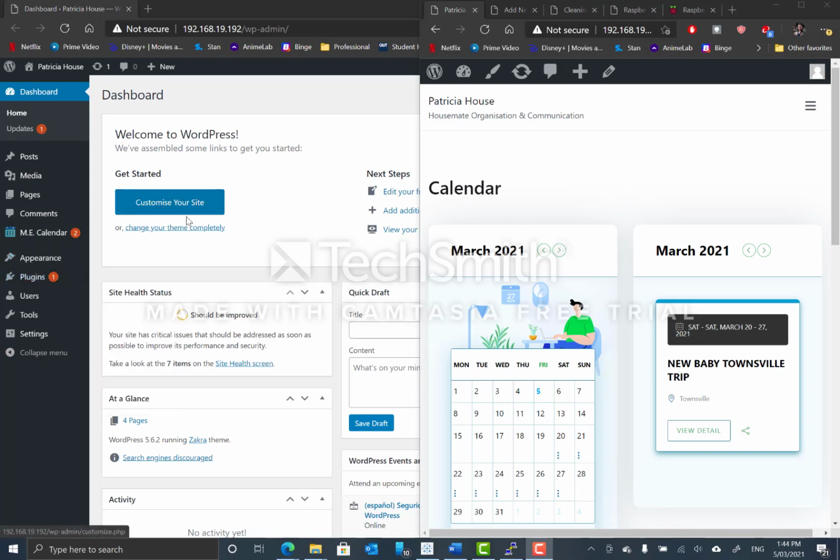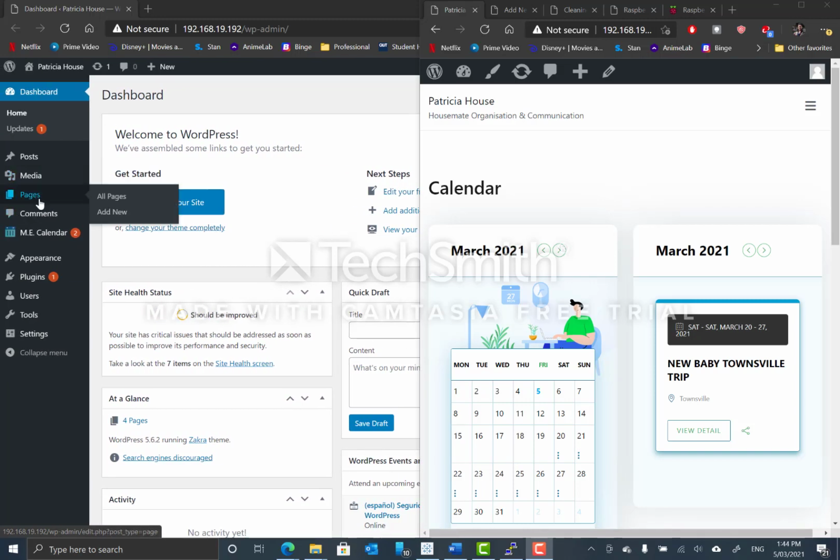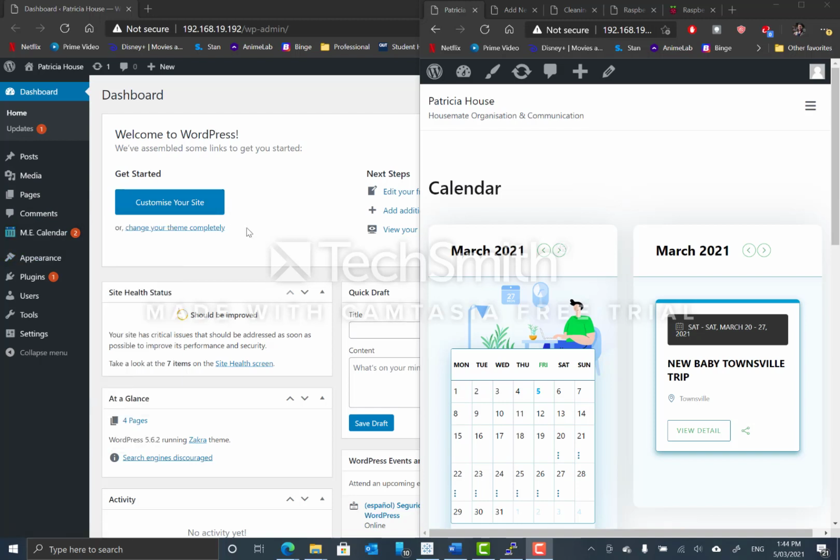So on the left hand side here we have the dashboard, which we use to create the posts, the new pages, comments, and that way we can easily have a quick overview of the entire web page. On the right hand side you see the calendar that we had open, so I set this as our main page just because it was the bulk of the information that I was focusing on.